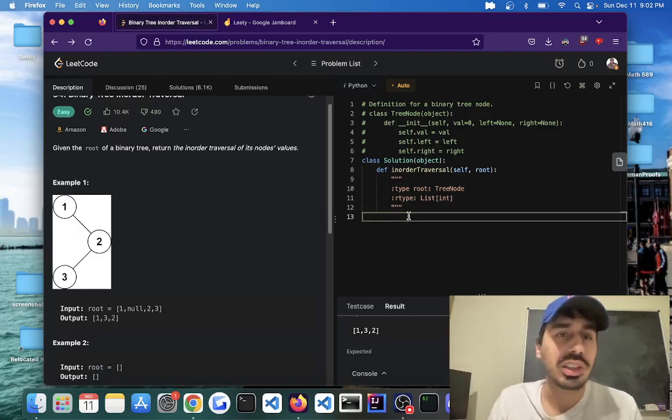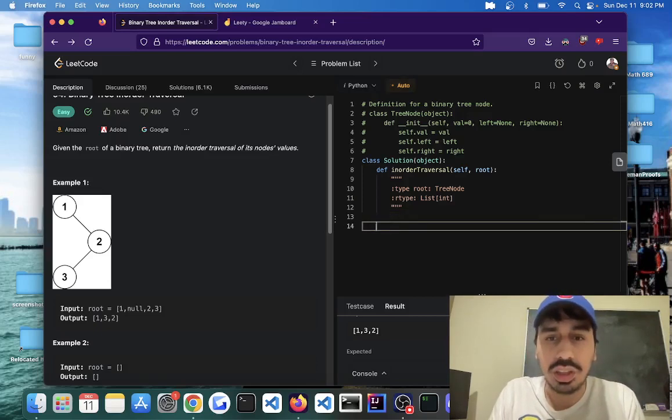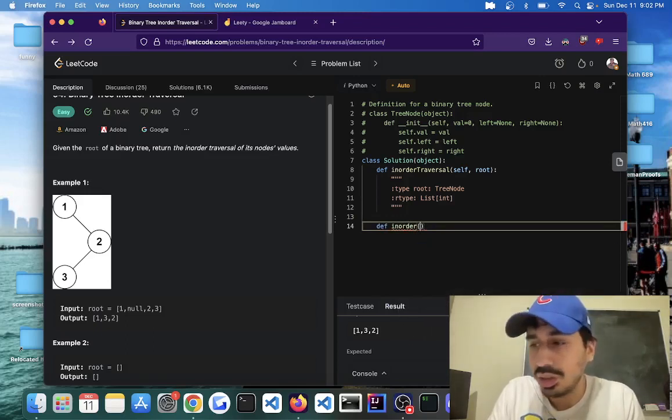So that's the sketch and the logic behind Inorder traversal. How are we going to do this in code? We're going to do this in Python, but what's the logic here? You want to make a helper function. This way it'll be much easier to do recursively. I think it's the only way you can do it recursively. We'll do a helper function called Inorder.